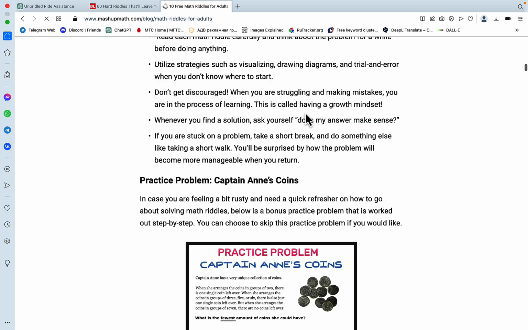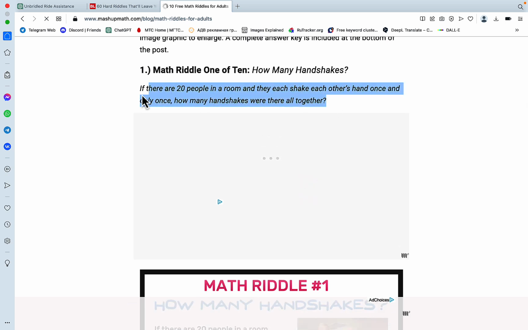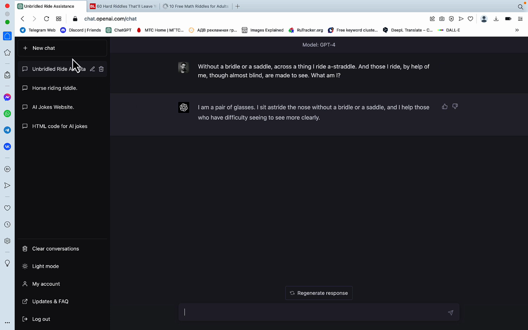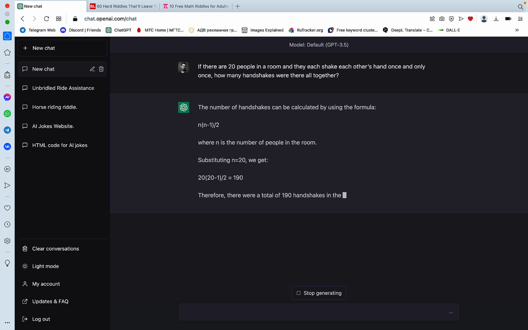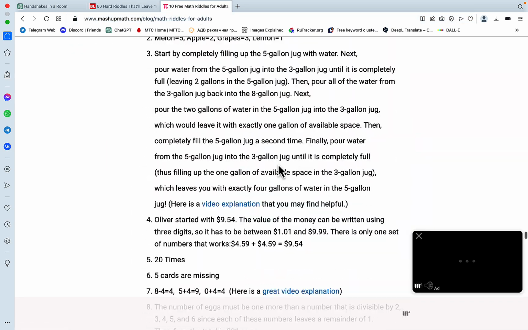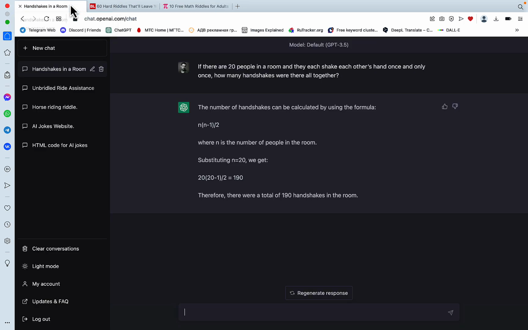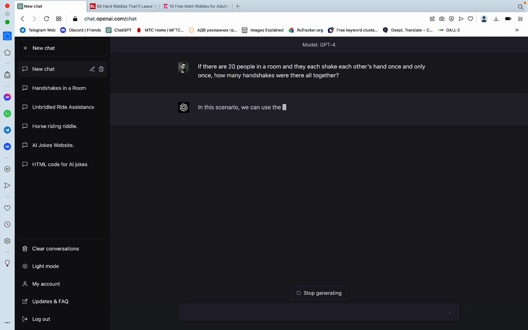So let's now tackle math. This is one of these math problems, and let's do something fairly simple. Let's go to GPT-3.5. So the riddle goes: if there are 20 people in a room and they each shake each other's hands once and only once, how many handshakes were there altogether? So it's calculating the handshakes, and it says we have a total of 190. And we need to see what the actual answer is, and the actual answer is 190. Okay. So I guess GPT-3.5 did well. What about GPT-4?